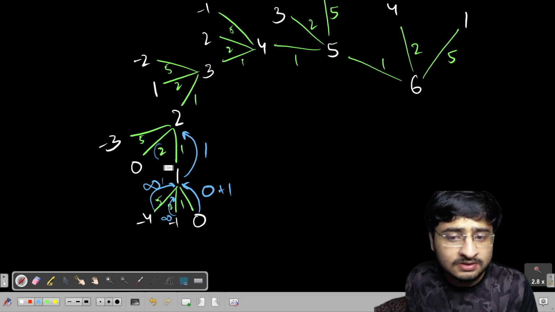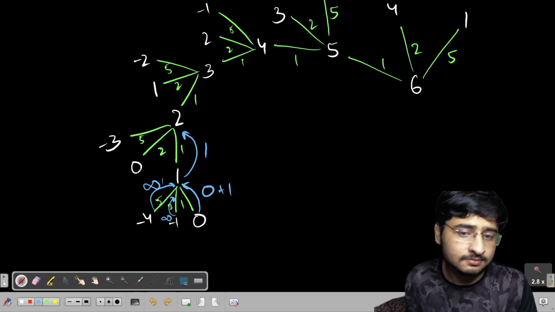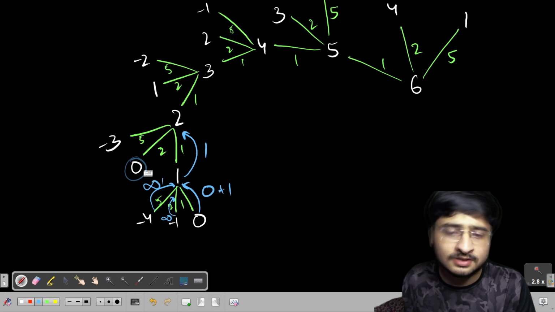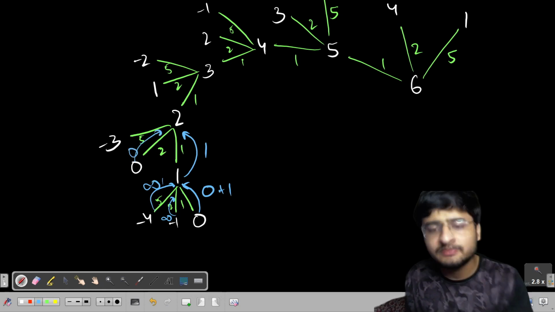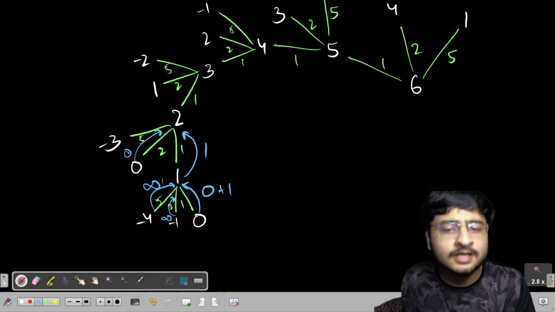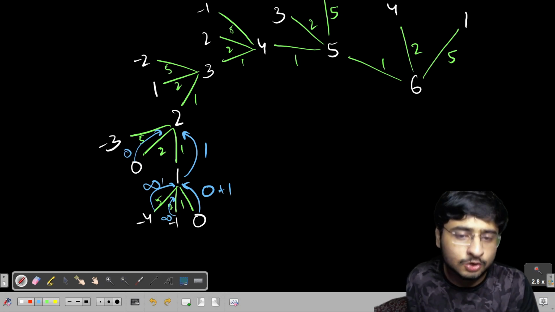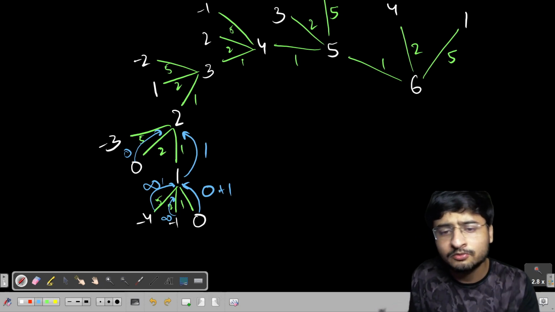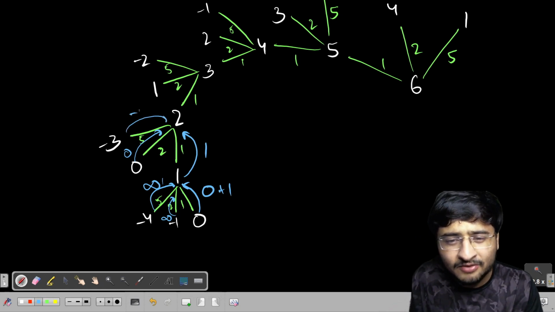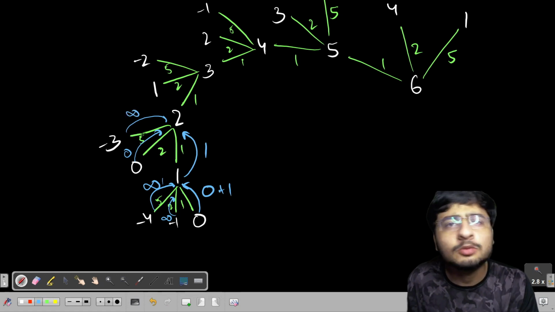If I want to achieve a sum of 0, how many coins are required? Definitely 0 coins are required. So whenever we are returning 0, this is the base case: 0 coins are required to achieve a sum of 0. How many coins are required to achieve a sum of minus 3? Definitely an infinite number of coins, because it is not possible.